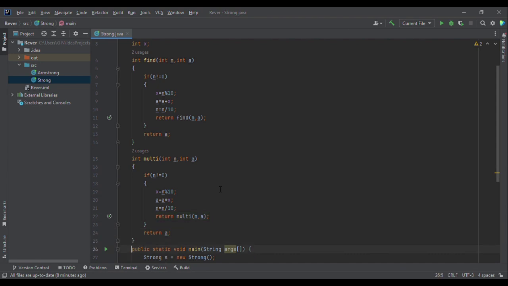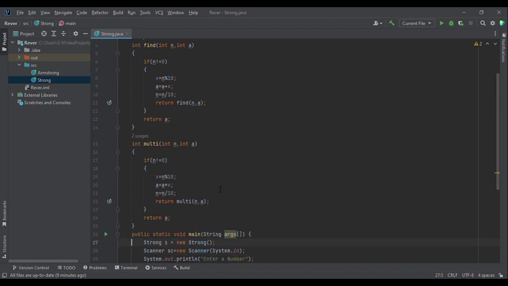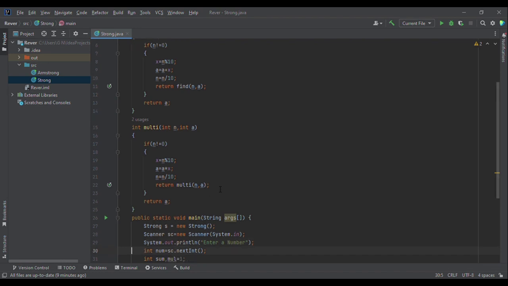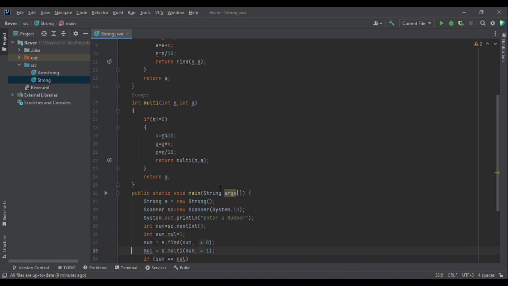So in the main program, I can call one main function and create one constructor. Using the class name, I create an object and use the Scanner method to read a number, and I input the values. I define sum as one value and multiplication as another value, and using the methods, sum is equal to one function call and multiplication is also one function call. I use two methods in total: one sum find function and one multiplication function.